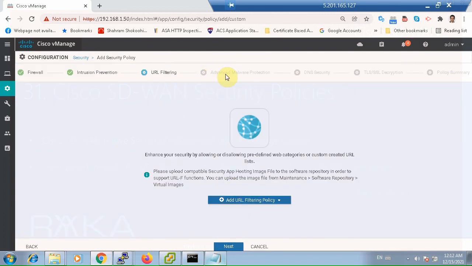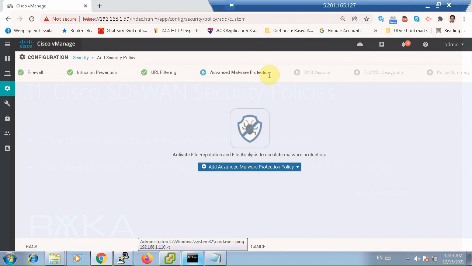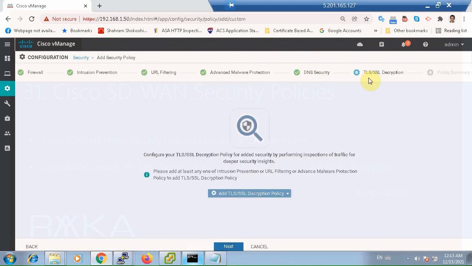Also, there are some other security features like anti-malware protection, and then DNS security, and also TLS/SSL decryption, which can be implemented in Cisco SD-WAN infrastructure.